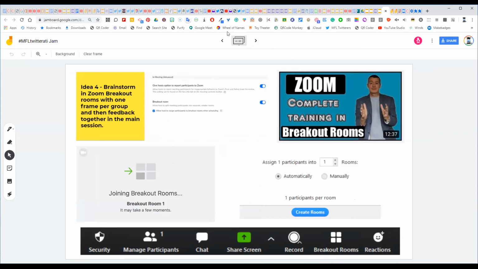If I click on breakout rooms now. And as we've got 46 people in the room, we will have 10 breakout rooms. I've gone for automatic, and I'm going to click create. So I'm going to click create rooms like this. And I'm going to click open all rooms.